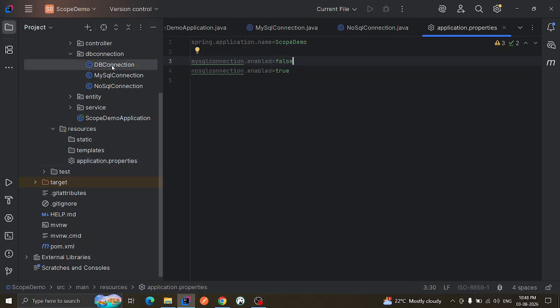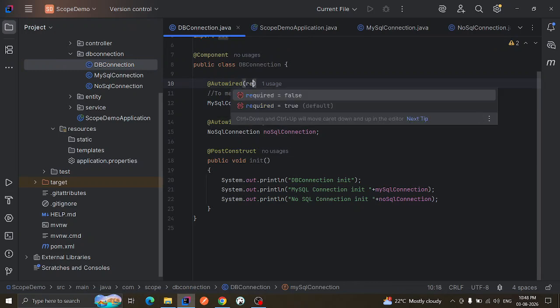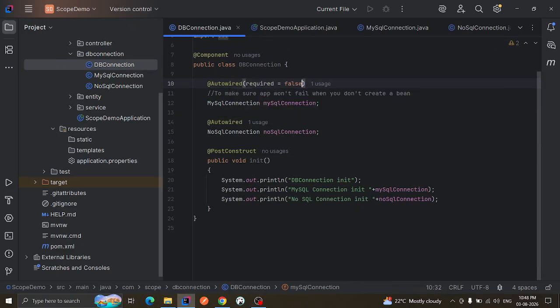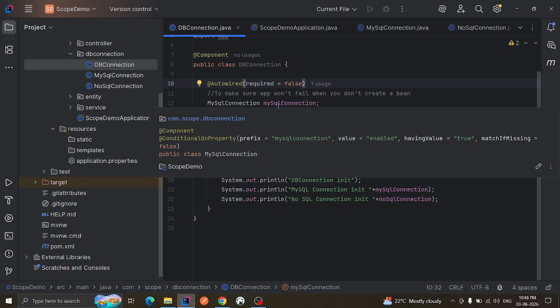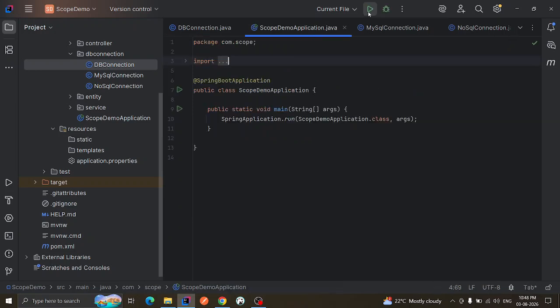So in that case, what we need to do is there is one parameter called required is equal to false. Why do we need to make required equal to false? To make sure that our application won't fail. Even when you don't create a bean, you should not get any error. That's why you should make it false. Now I'll try to run this application.